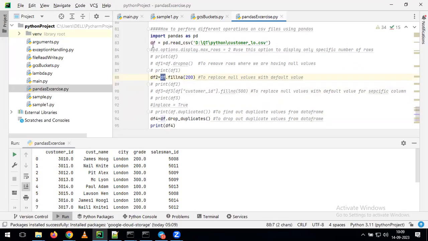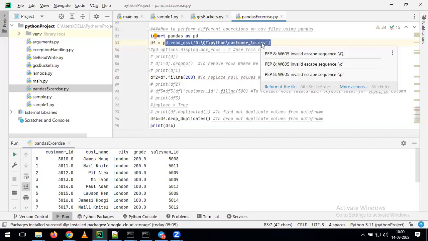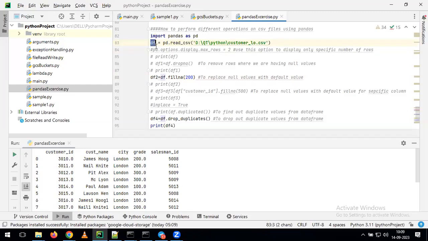This is the data frame. See, first what we are doing here, by reading the data from the CSV file, I'm creating a data frame. On top of that data frame, we are performing this operation. It's clear? So first, what is the primary step? First, we are reading the data from the CSV file. After reading the data from the CSV file, we are creating a data frame called df. That is the name of the data frame. On top of this data frame, we are filling all the null values with 200. With that operation, I'm going to create one more data frame called df2. Is it clear?